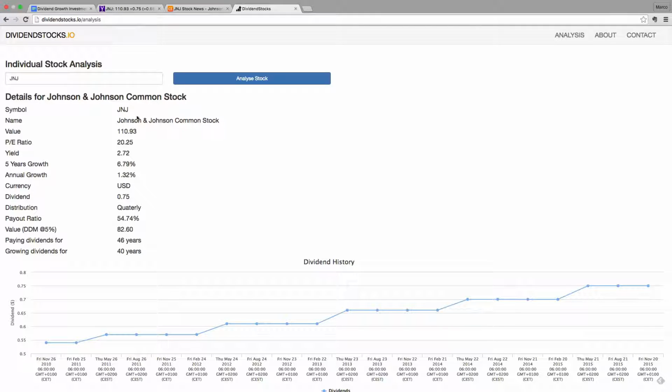Johnson & Johnson is very well known to be a good dividend-paying company. The payout ratio is not crazy. But as you can see, the dividend discount model says that we are paying too much for this stock. It's also been paying dividends for many years, so it's very good. But I think it's a bit overvalued at the moment.